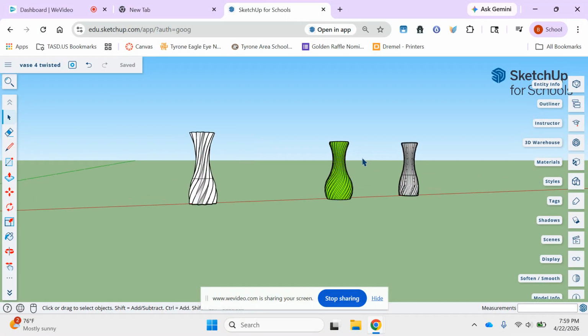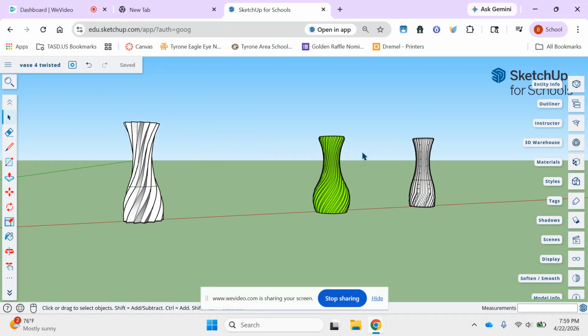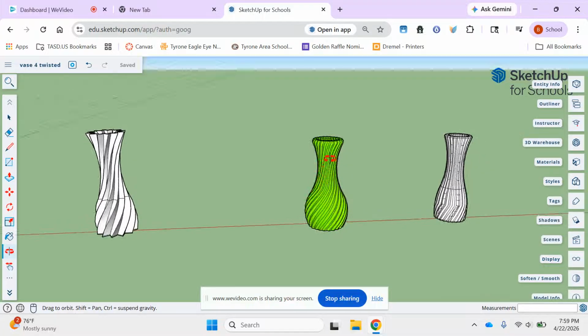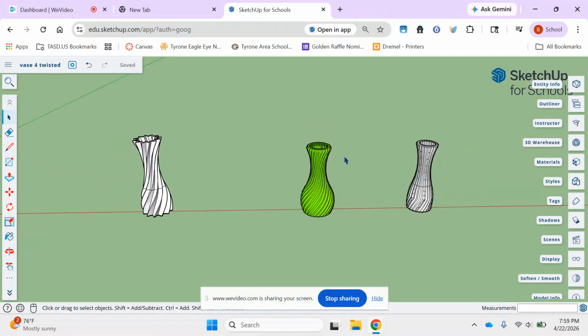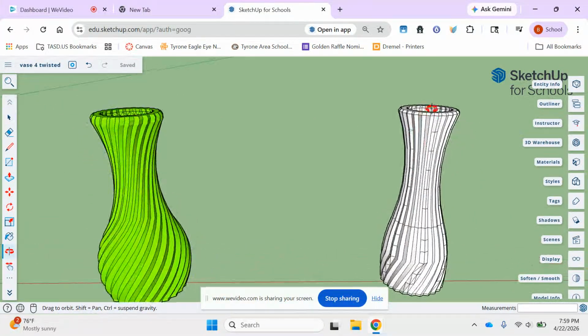Hey everybody, welcome to this video on how to make a vase using solid tools. So, a little different than the other video. These are a couple of the vases that we made. This is a little skinnier one. I just started twisting it.